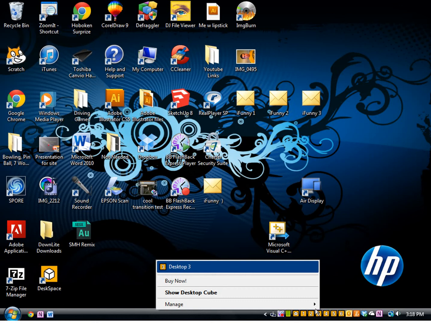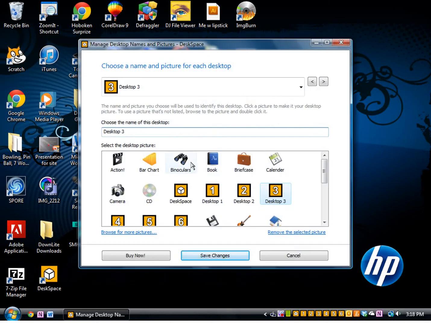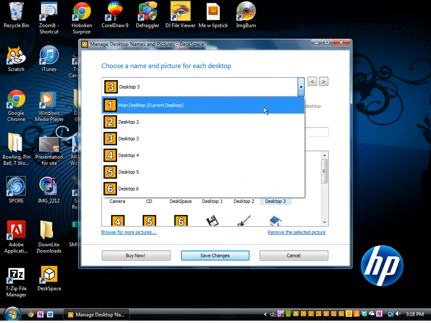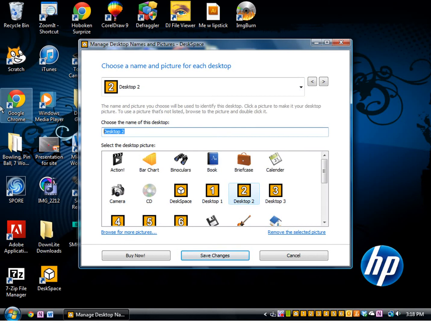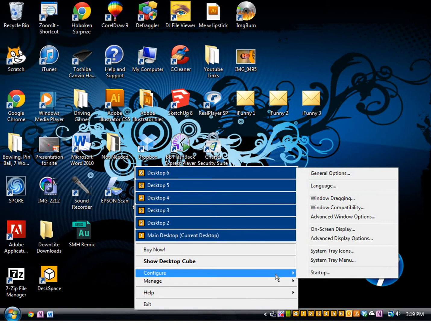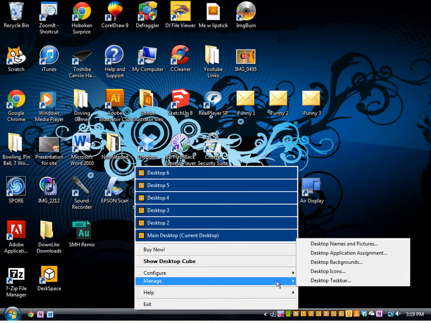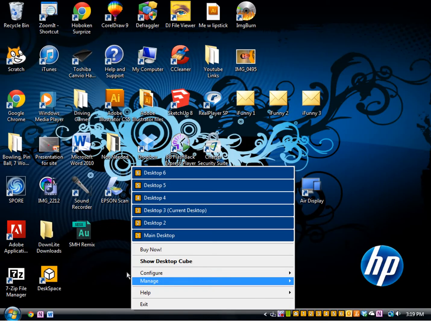and you can do all this stuff so you can manage desktop names and pictures. So if you will always use desktop 2 for music, for Adobe Audition, for iTunes, if you will always use it for that, you can name it music. And here's another thing you can do. You can go configure. Hold on a minute. You can do all kinds of settings here. That's how you can jump to it.